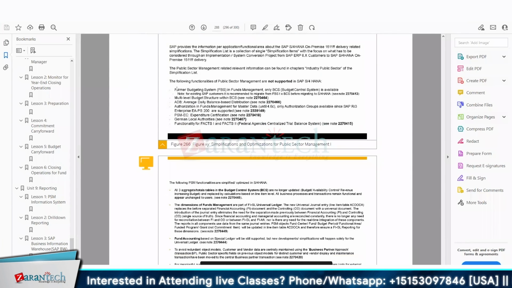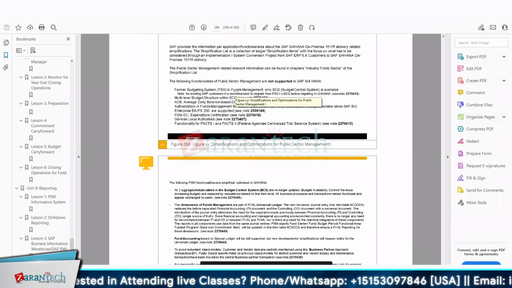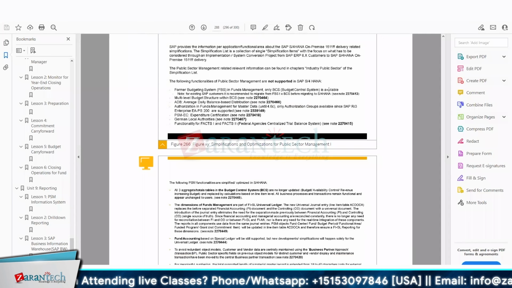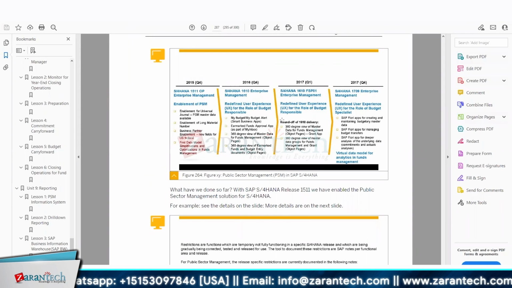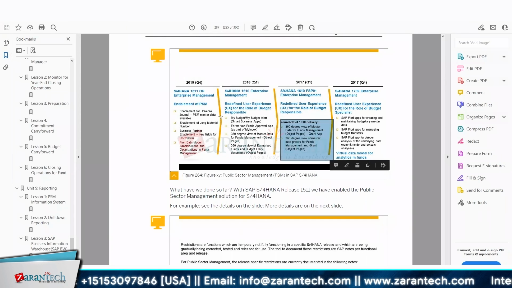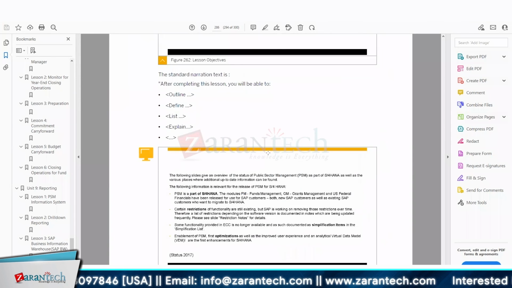Okay, and by the way, the former budgeting system FBS is not supported by HANA, only BCS is available. A multi-level budget structure with BCS is available. Average daily balance distribution, authorizations, enterprise expenditure certificate. So these are advanced functions. 360-degree view, yeah. So here the 360-degree view apps are there, right?